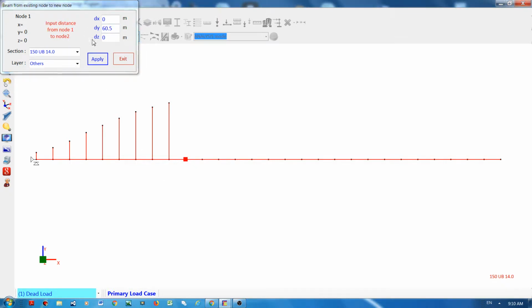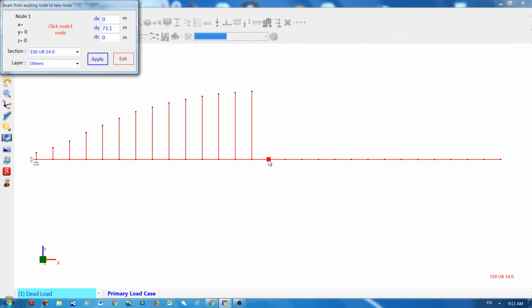Next is 64.3, next is 67.5, then 69.9, then 71.6, 73.1, then 73.8.